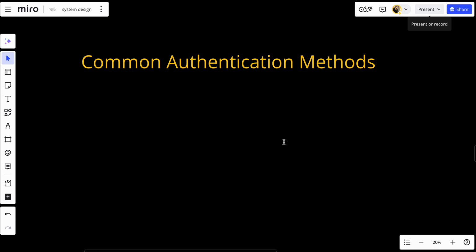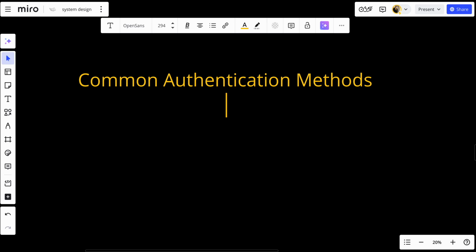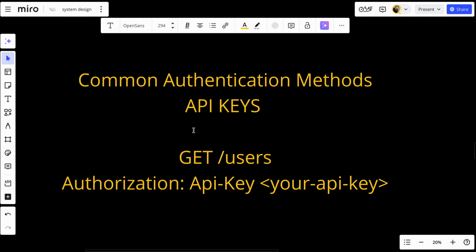First, let's talk about common authentication methods. The first one: API keys. The simplest form of API authentication uses API keys. These are unique keys that the client sends with every request. For example, it will be something like: GET user, Authorization: API key, and you put your API key.